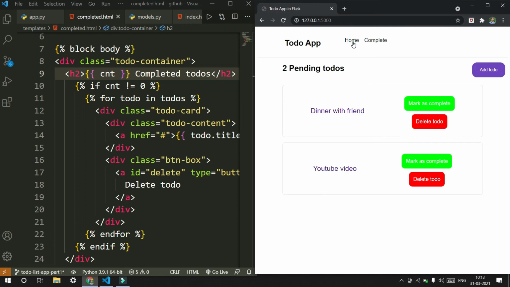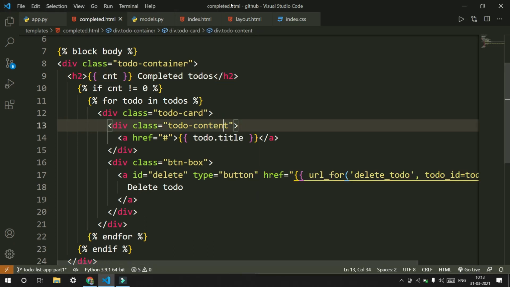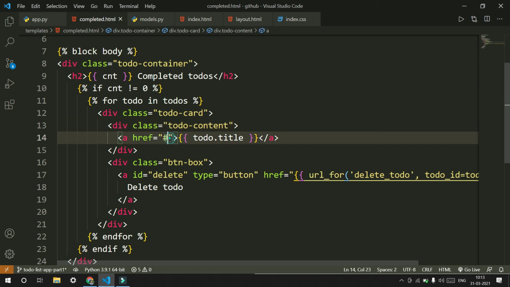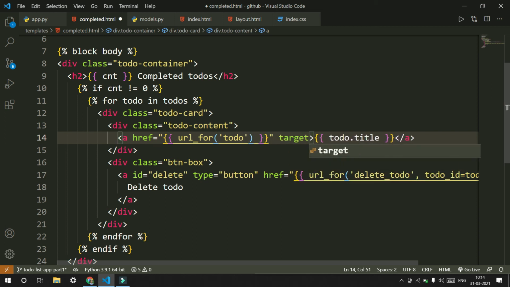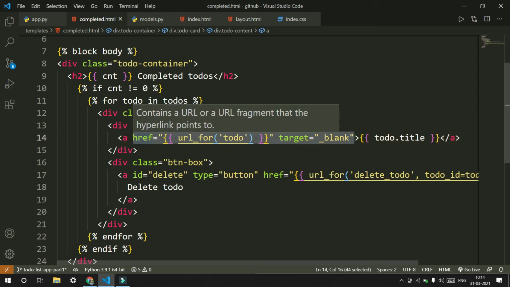And then one final thing which I would like to do is that when the user clicks on this to-do title button, we want to take the user into a separate web page where we can show detailed information of this to-do. Let's first set the href to URL for to-do, and then the target is going to be underscore blank, since we want this to be in a new web page. So let's copy this. Let's go into the index.html.